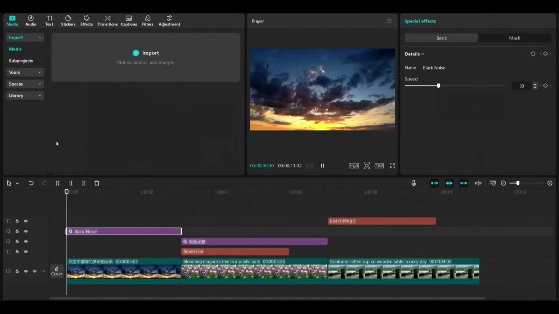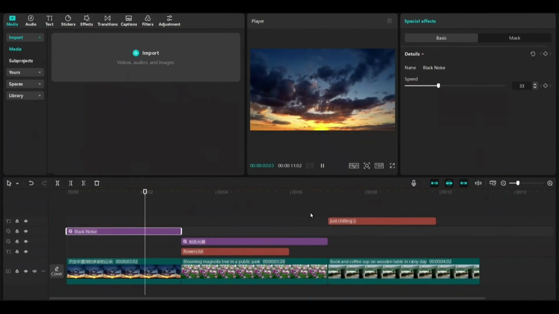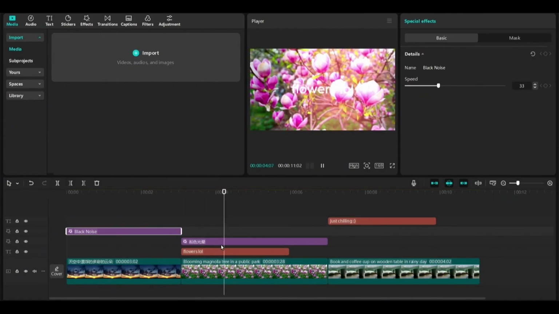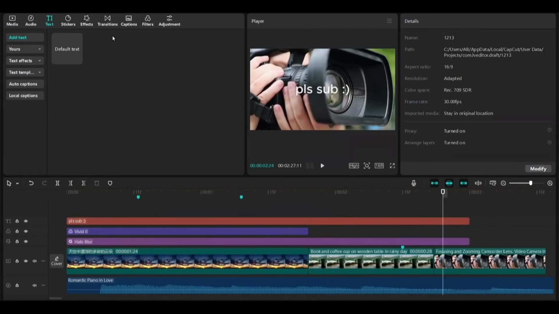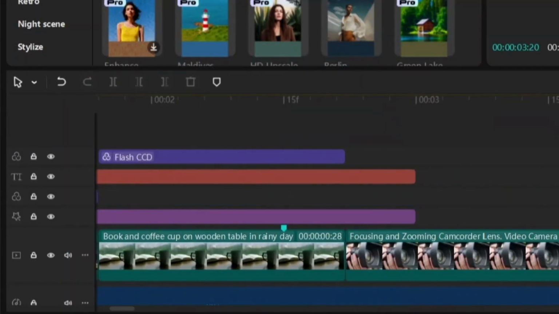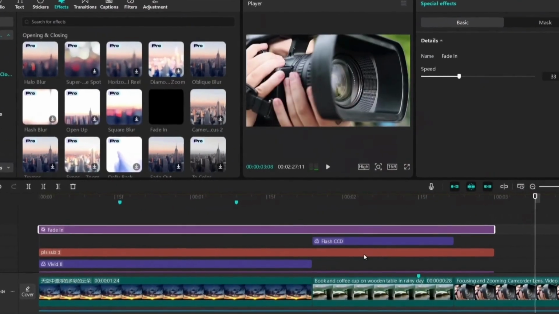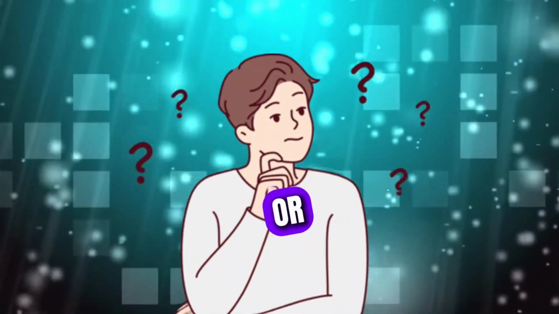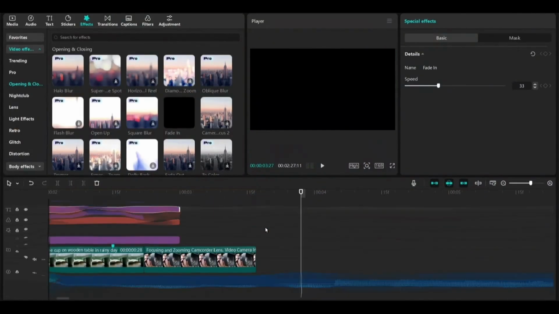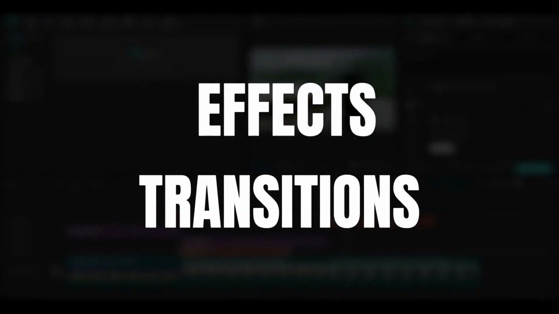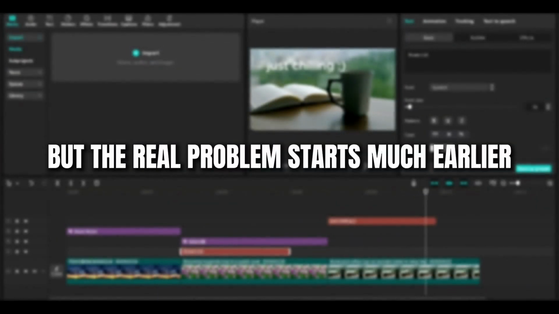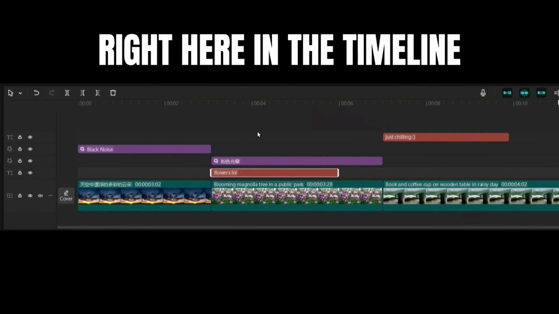I'm opening CapCut PC and starting with a messy timeline on purpose because this is exactly how most beginners edit. Clips are placed randomly, tracks are stacked without any plan, and nothing feels organized. If your edits look confusing or unprofessional, this is almost always the reason. Most people blame effects or transitions, but the real problem starts much earlier, right here in the timeline.